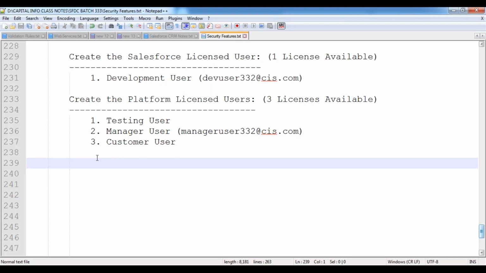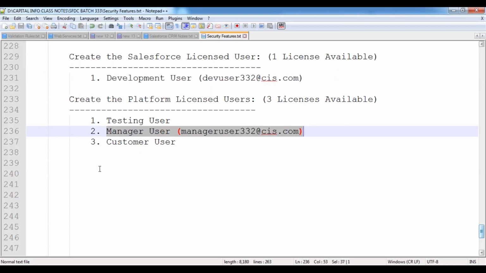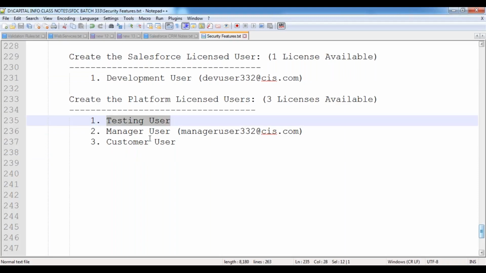Now, in today's session, we'll see how we can manage the users. Let me explain those functionalities. As of now, we have created two users, development user and the manager user. Now let me create two more users also, testing user and customer user. Both the users will be created right now, and then we'll see how we can manage the users.